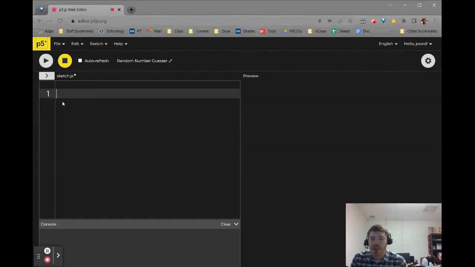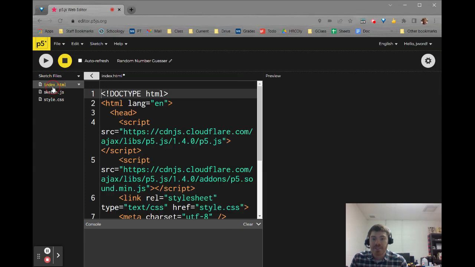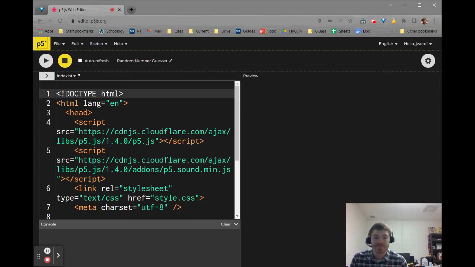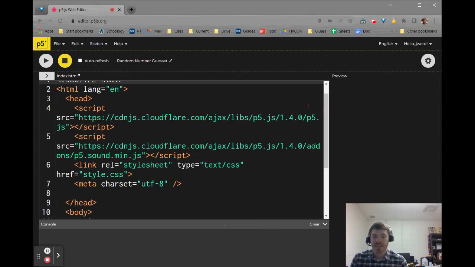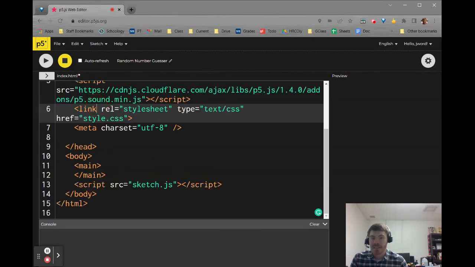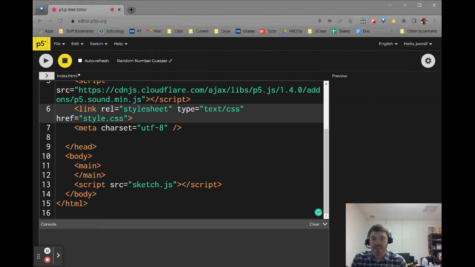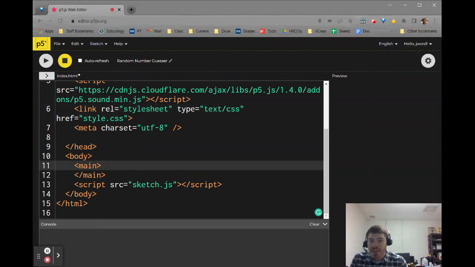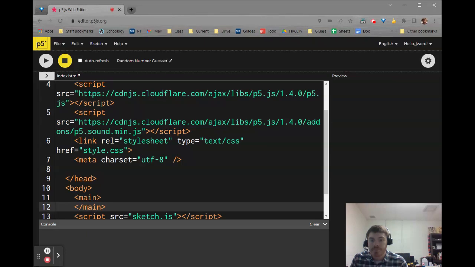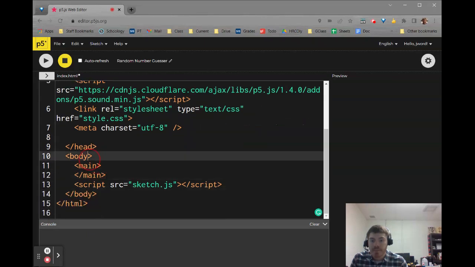So then we'll go over and I will start writing out my HTML code. All right, so I just opened up the index.html file here. I think I'll take this main tag. I might just leave it there.